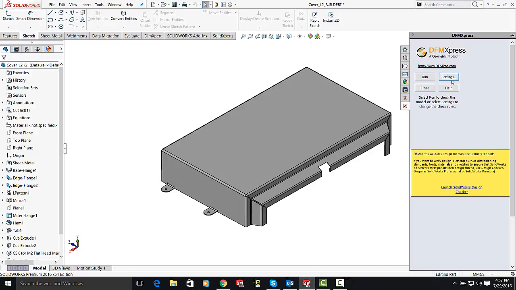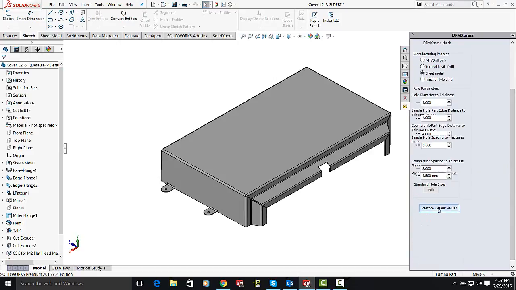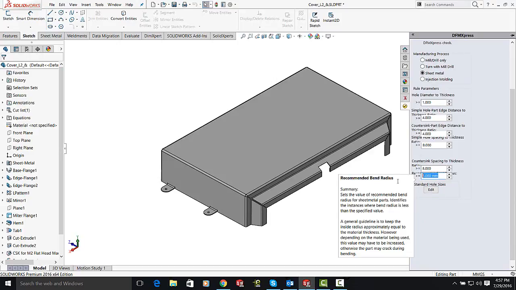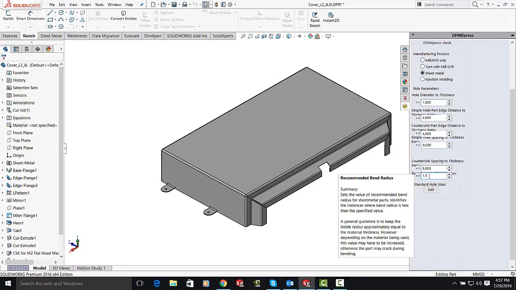Once you have your code and you're running it, now I go here to my settings button, and I want to make sure I'm on sheet metal. The first time you use DFMxpress, it may in fact be defaulted to mill and drill. So make sure we're on sheet metal. Down here, some of the default values can be quite large. So this last one is the bend radius, and I'm going to change this to 1.5. Remember my sheet stock was 1.2, and I usually want a minimum bend radius at least my sheet thickness or a little bit bigger.